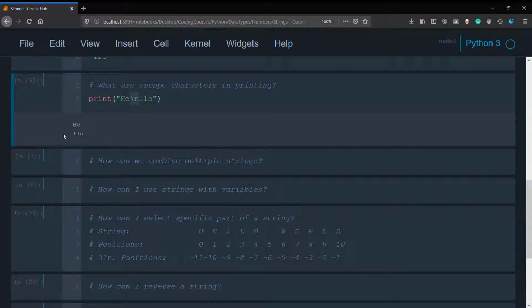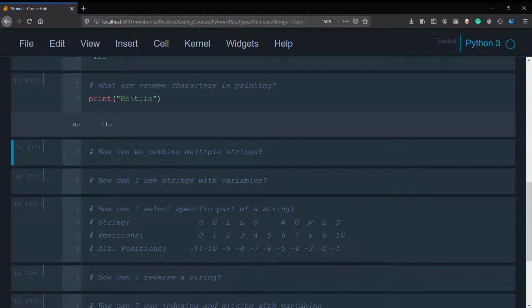Okay? We can even do \t. So this will create a tab, right? So those are just some simple things you want to know about why we don't like to really use backslash that much in our strings when we're printing. So this is a tab, okay? So we put HE tab LLO.